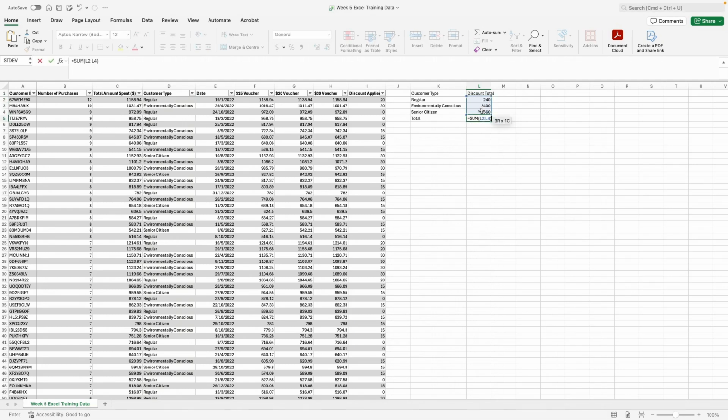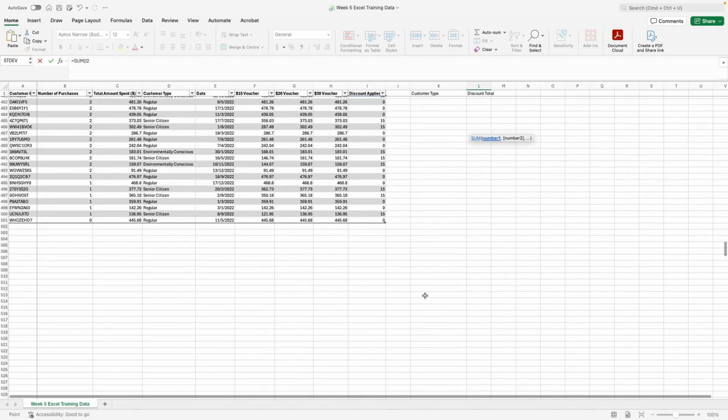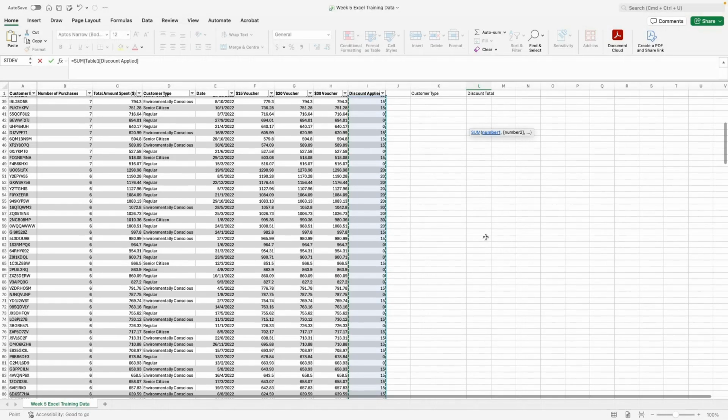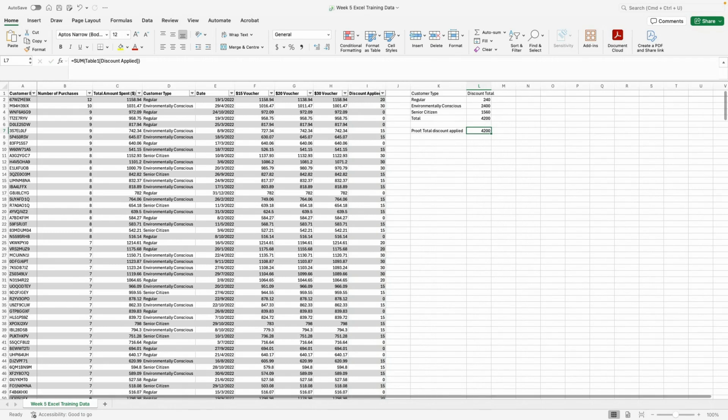So our total is just SUM. Just drag that down, close it. So in total, these discounts saved consumers $4,200. So I'm just going to check that real quick. So proof, we're going to do total applied here. So just going to do SUM of this all the way down to the bottom here. So if we just close that, 4,200, as you can see, they match up. So that's it for today. Thank you.